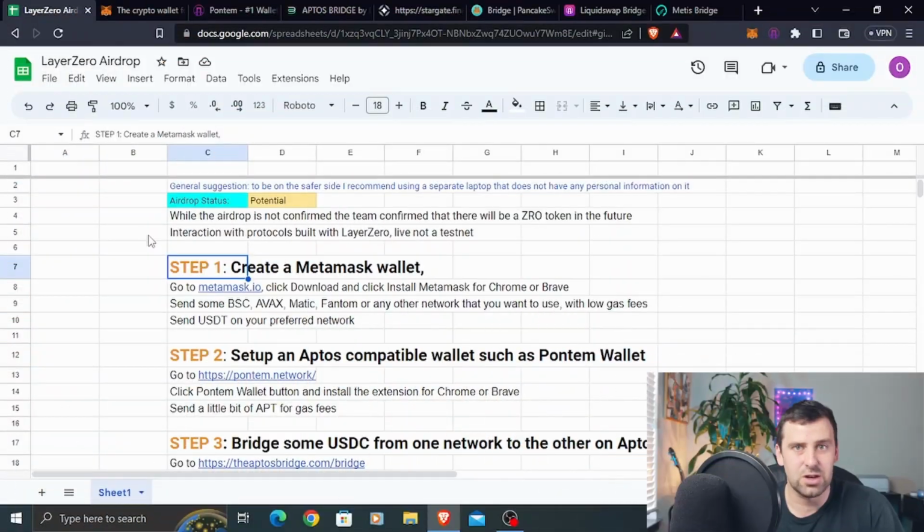So let's just get started and let me show you how you can potentially qualify for this LayerZero airdrop. Alright, so first things first, if you don't have a wallet yet that you use for airdrops, the first step is going to be to set up a crypto wallet. In my case, I recommend using MetaMask because you're going to use it for multiple projects at the same time, and it's one of the most reliable and one of the most well-known wallets out there.